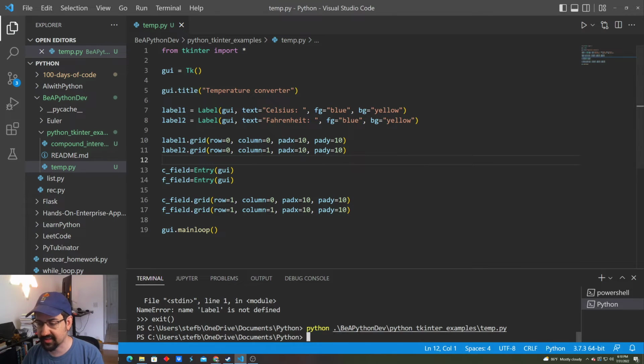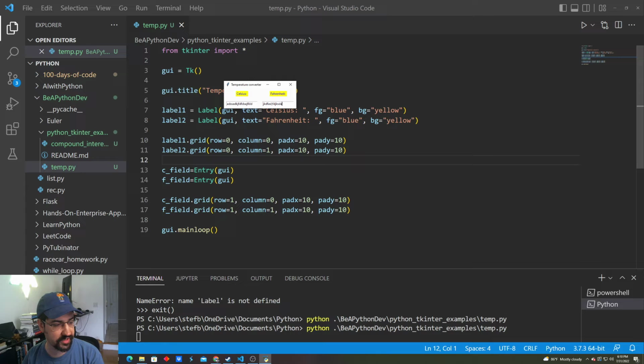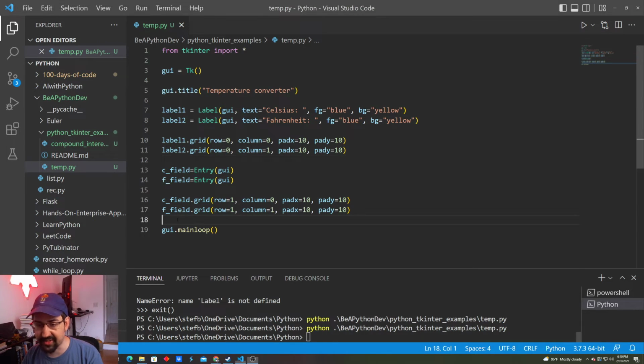All right, so let's see what this looks like now. And now you can see we can input some stuff here. We can hit tab to go to the next one. We can't really do anything with it though. So to actually make this GUI more interactive, we're going to need some buttons for it, right? Let's get them buttons in there.